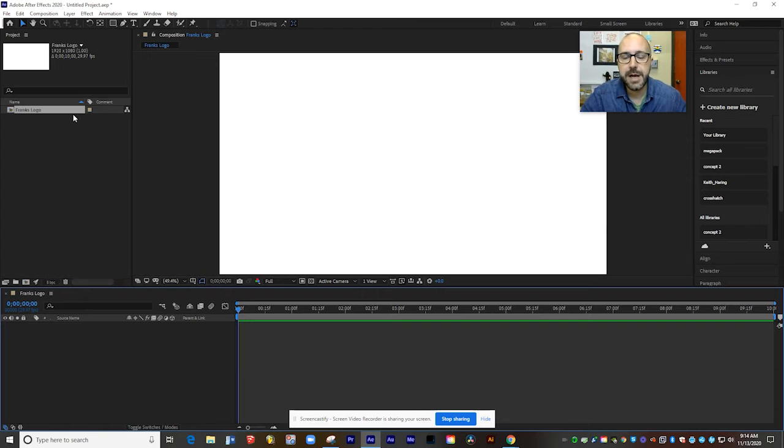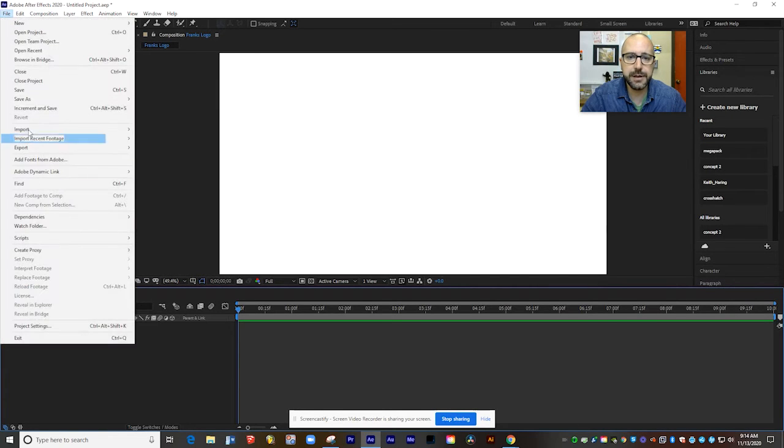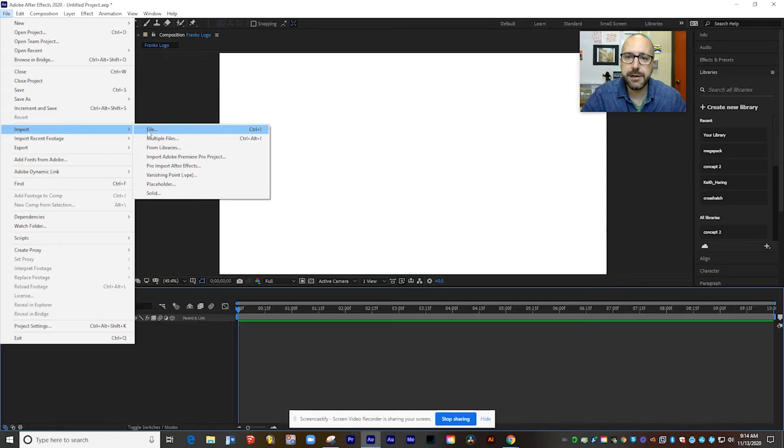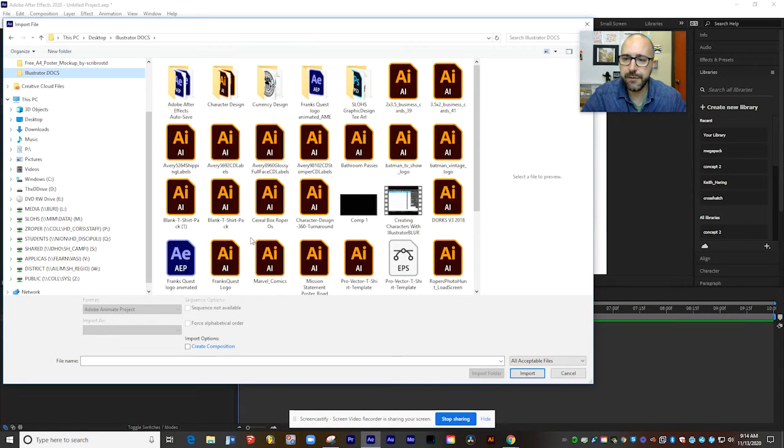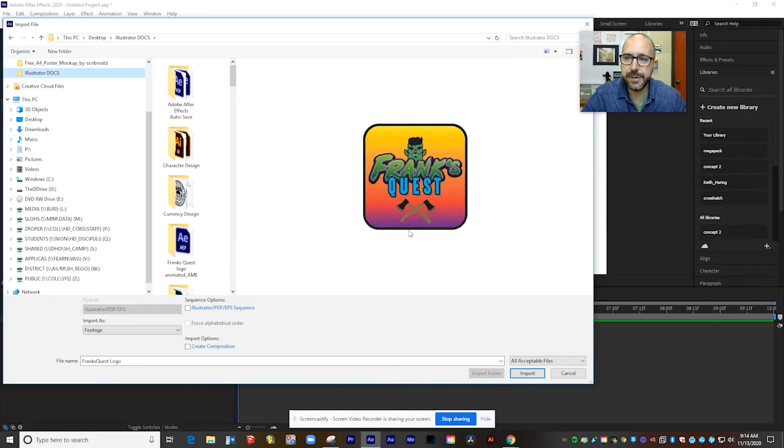Now I'm going to be animating a file that I already created in Illustrator. So I'm going to bring that over right now. I'll go File, Import, and I'm going to import a file. I'm going to go to where I've got it saved here, and it's an Adobe Illustrator file of my Frank's Quest logo. And one thing that's really important here is when I was working in Illustrator, I made sure that each piece of this logo was saved on its own layer.